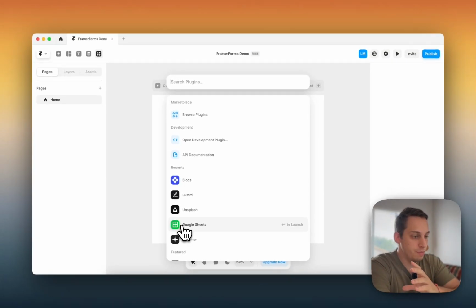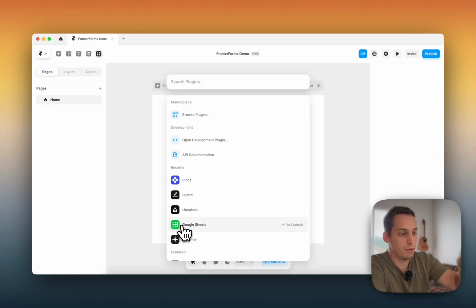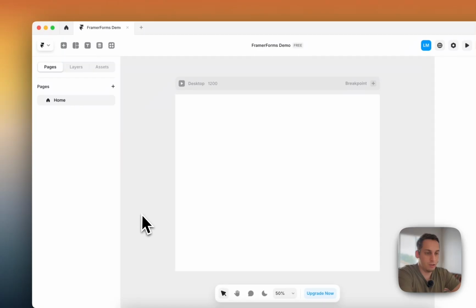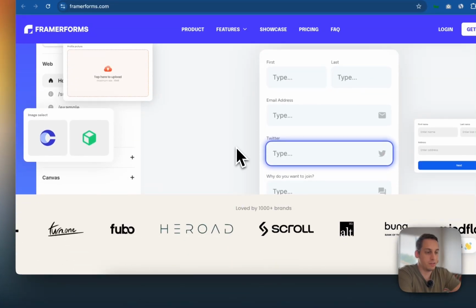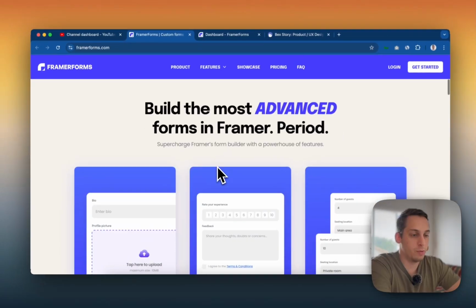And you can make a form, and then this form sends the information directly to Google Sheets, and then the Google Sheets plugin can bring the items back into Framer. So I found that pretty interesting. But the cool thing about FramerForms is that it's much more advanced.